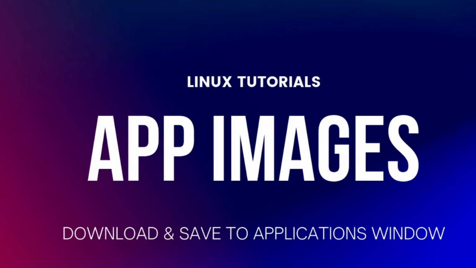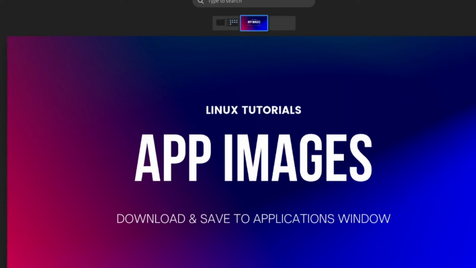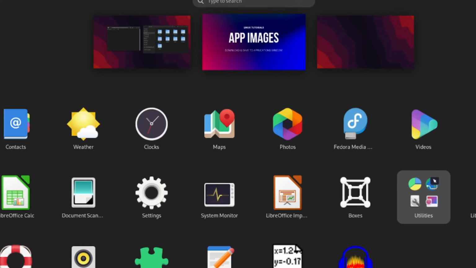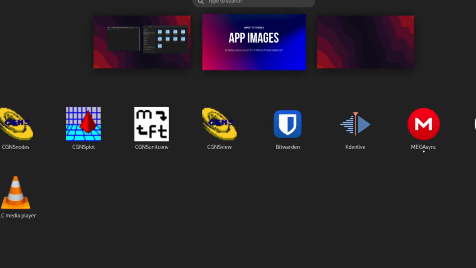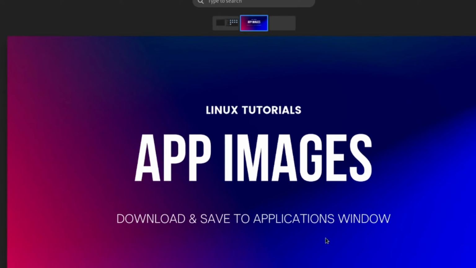My name is Samuel, and today we look at app images on Linux and how we can make them part of our applications window. Because if I open up my applications overview right now and I had downloaded a new app image, then it wouldn't show automatically here. And that's what we want to be doing today.